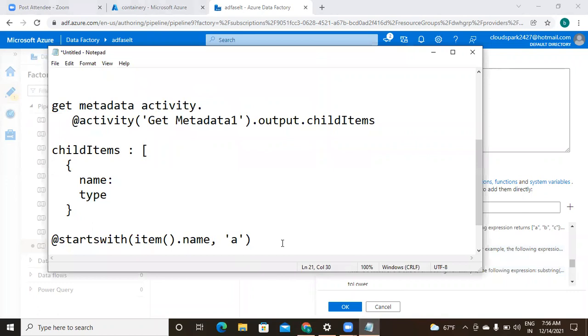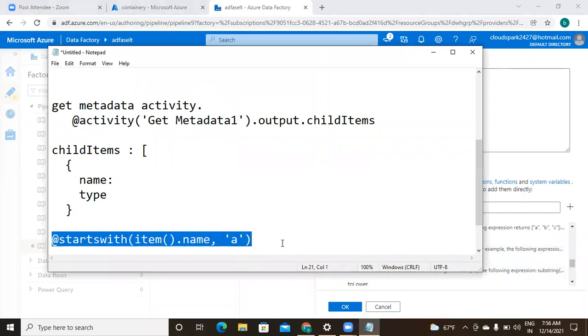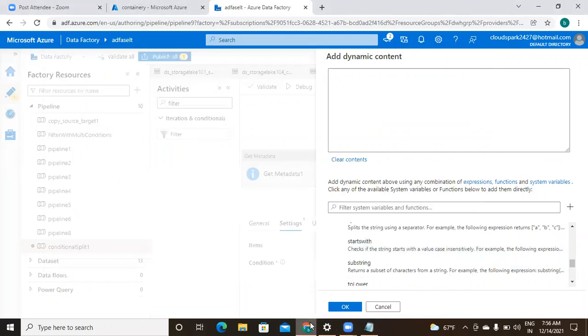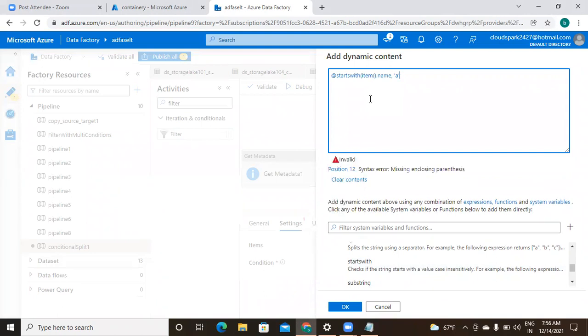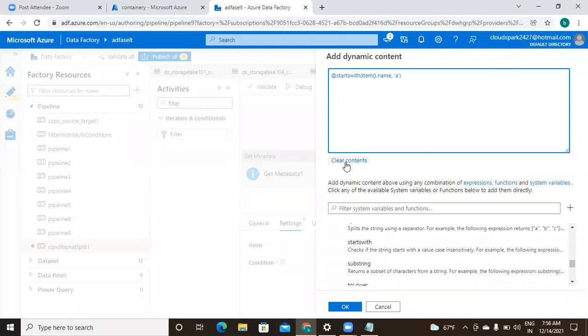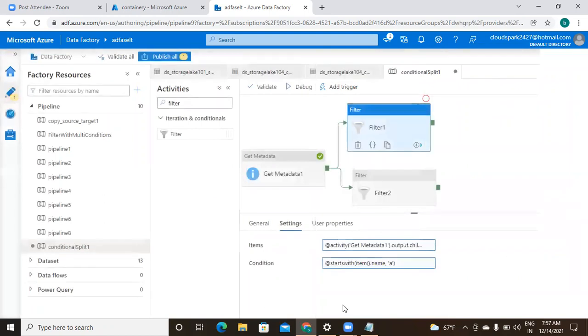Now startsWith of item. This I'm copying into the condition area. If there is any spelling mistake or syntactical mistake, it will highlight in red color. Just check it. There is a warning: invalid. Because I just missed the bracket. That means I violated syntax rules. Got it? So now this is configured perfectly. Filter 1 is ready.